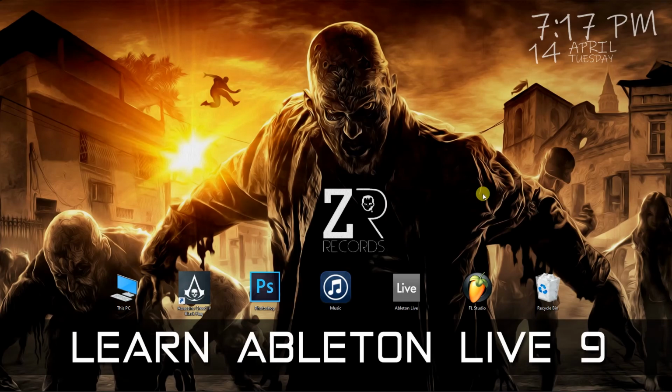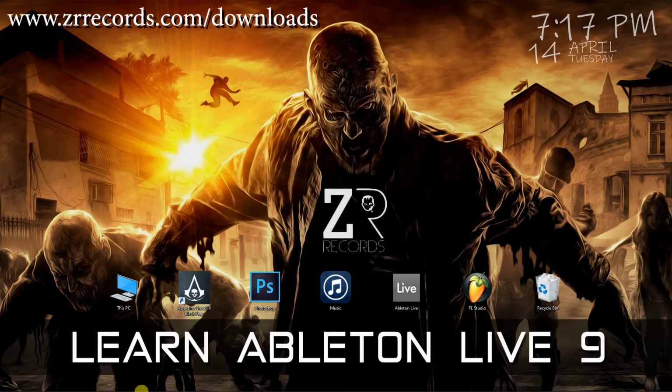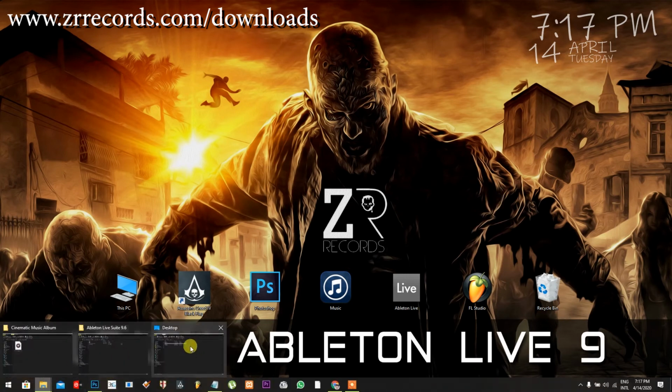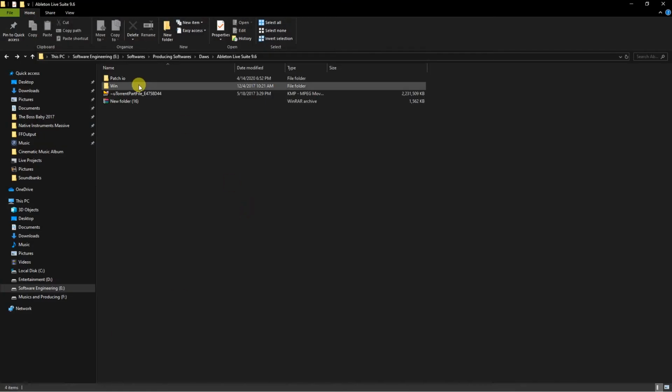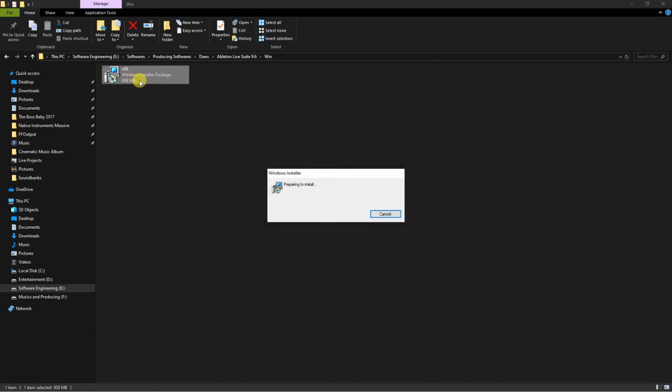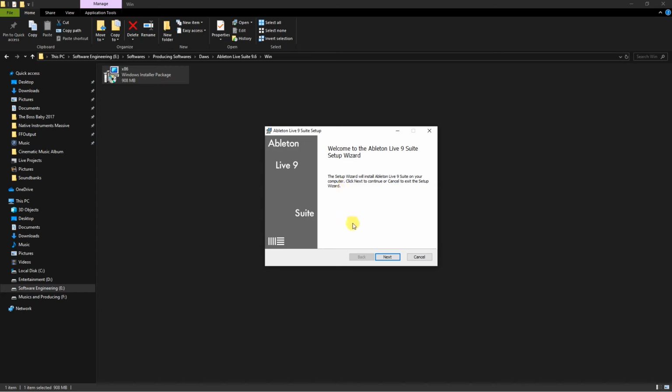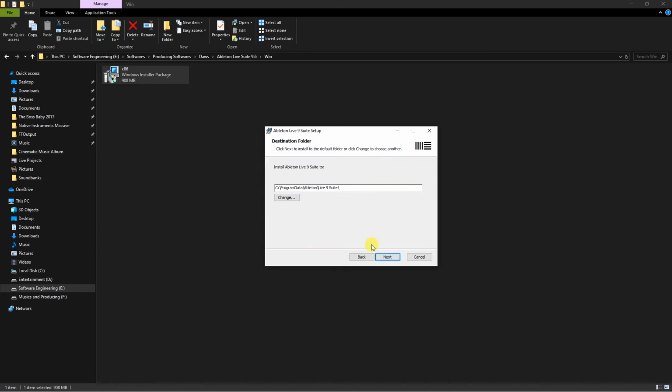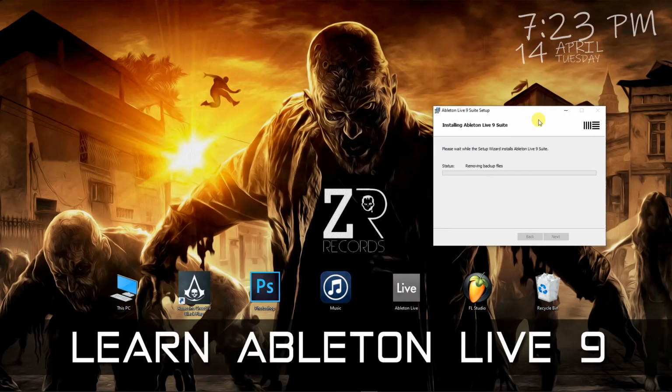Now we go to install Ableton Live 9. We have mentioned the Ableton Live 9 download link in our video description. You can download from that link. Now run the x86 setup file. Then click next, next, OK. Now it's taking some time to install. The installation time depends on your PC performance. Okay, now it's finished.